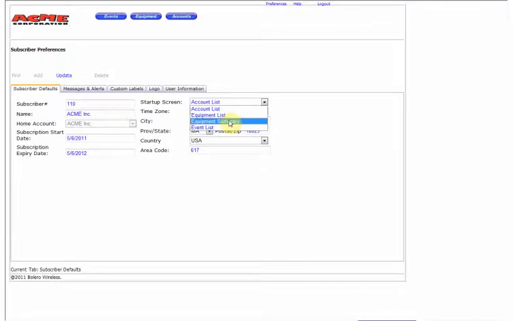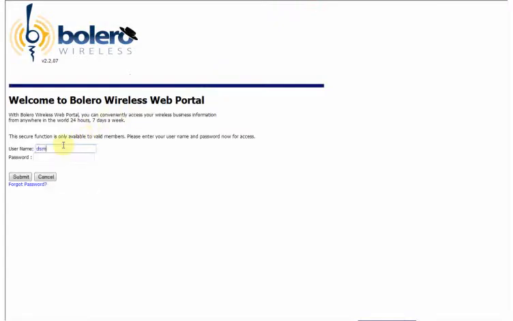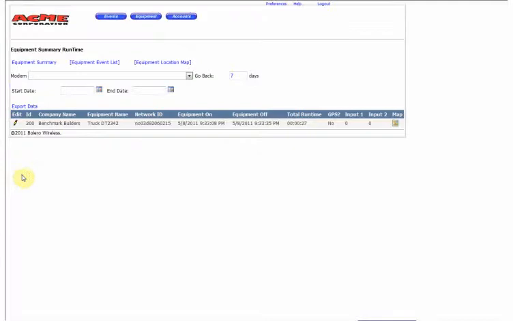For this application, we would prefer that the equipment summary list screen is shown by default. Click on the Update link to update the database. Now every time you log in, the system will bring you to this screen. Go ahead and log out and log back in to see this in action. You will see that we are now by default in the Equipment Summary List screen.